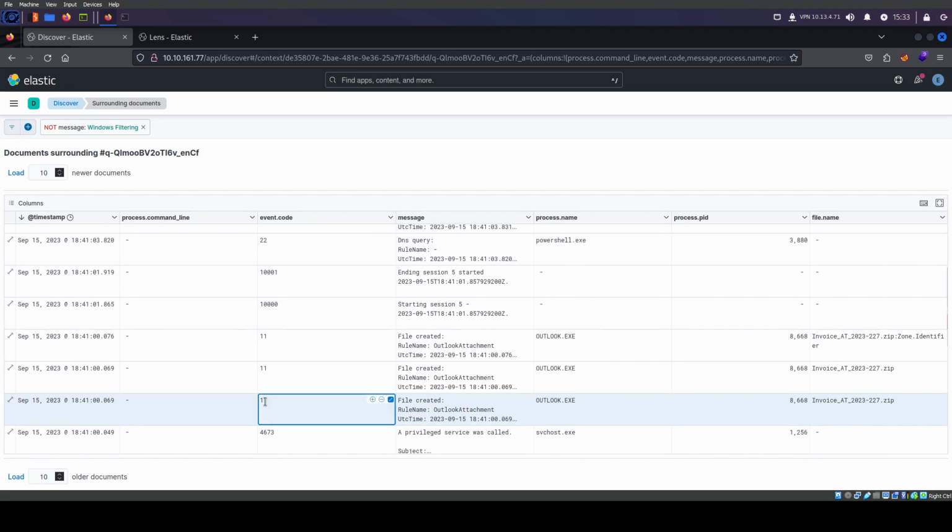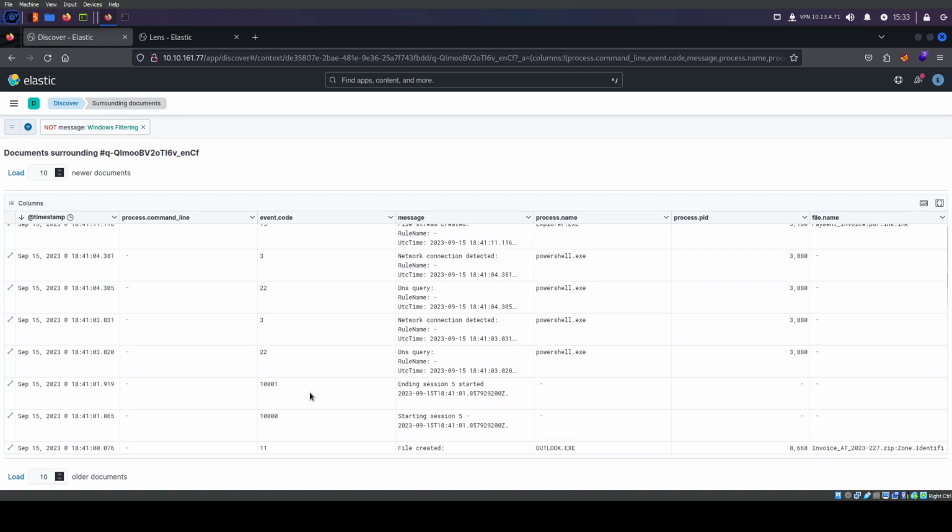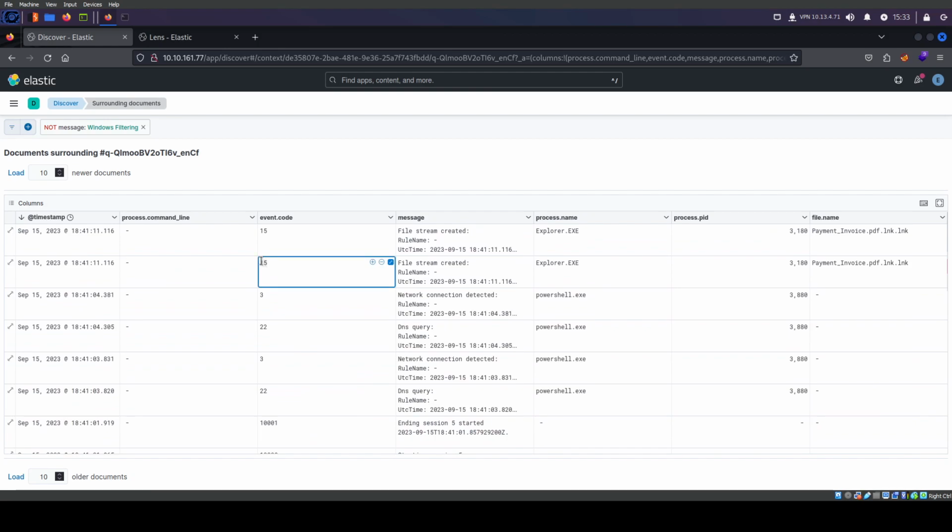And notice the different event codes. Event code 11 is for file creation. But this one, file stream creation, is 15. So if you're going by event codes, you would easily miss this one. Now what happened from there? Keep loading up.